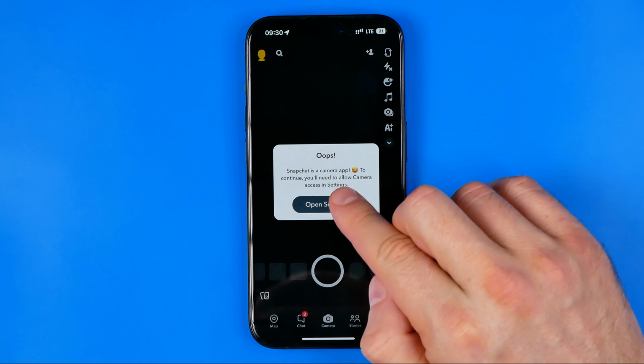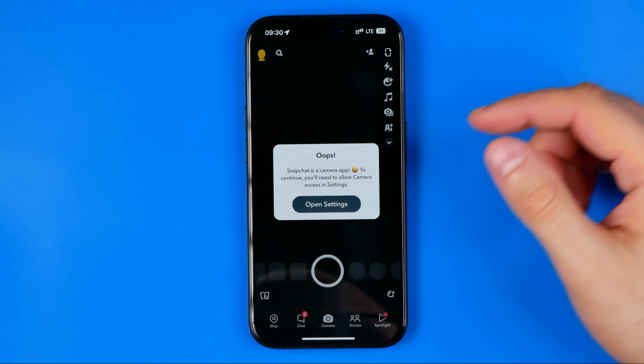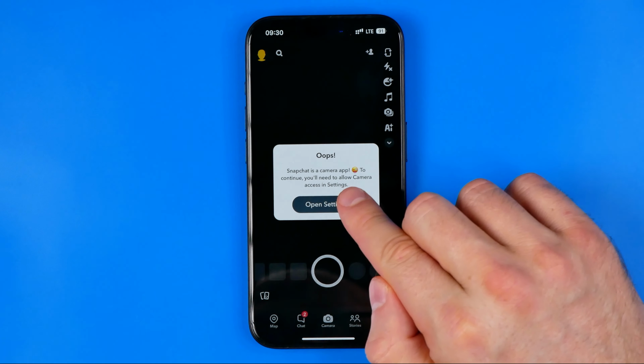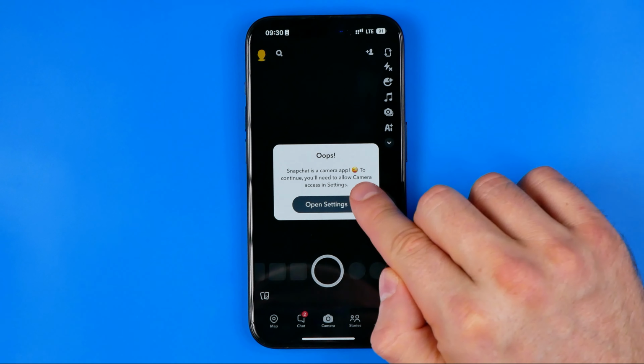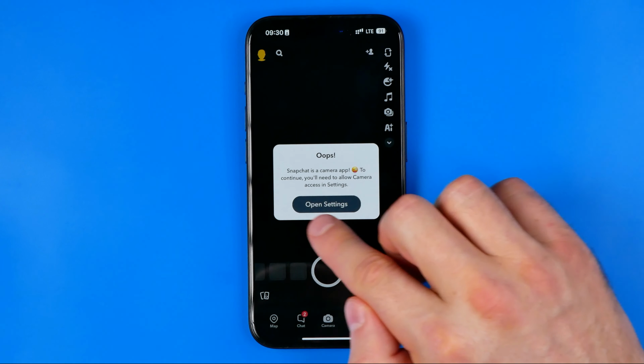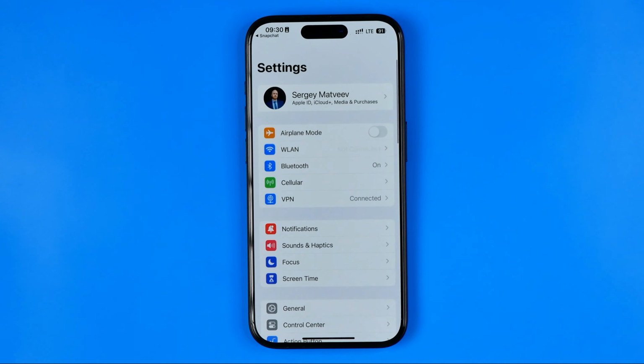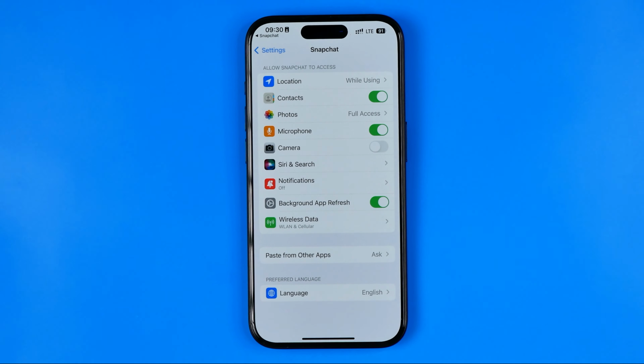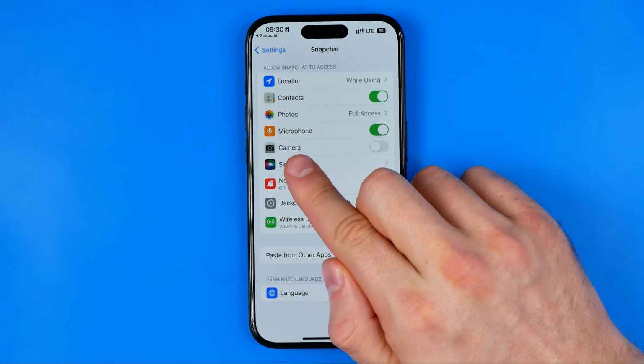It says, oops, Snapchat is a camera app, and to continue we need to allow camera access in settings. So guys, in this case, all you have to do is just tap right here at this button, and that will take you to the Snapchat settings, and that's where we need to find this camera option.